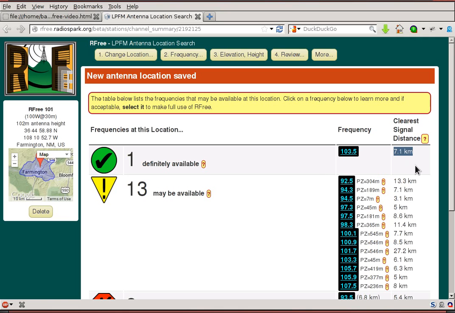It probably won't be very bad. They'll probably still be able to hear your station. But if you're going to be choosing between different frequencies available, you generally want the biggest, clearest signal distance. Now you don't have to go crazy here. The normal listening distance for an LPFM is 5.6 kilometers or less. So if this is 5.6 kilometers or more, or even 5 kilometers maybe, 7.1 kilometers is more than 5.6 kilometers.